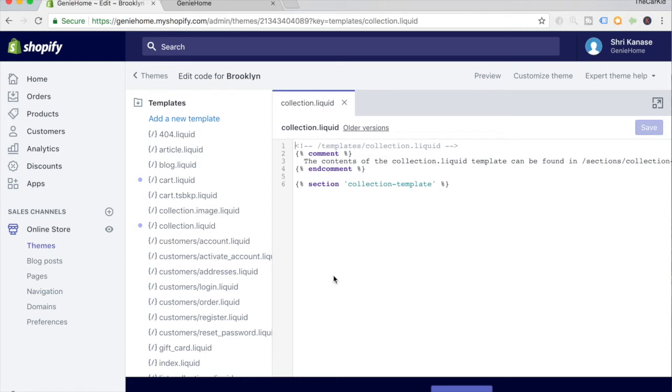So for this specific theme, which is Brooklyn, it says that the contents of the collection liquid template can be found in the other section. For some of you using different themes, you'll have possibly all the code in this file, and for others of you, it will be found in the other sections. But don't worry, for all of us, we have to edit the code in this specific template. We don't need to go to the other template that it mentions over here.